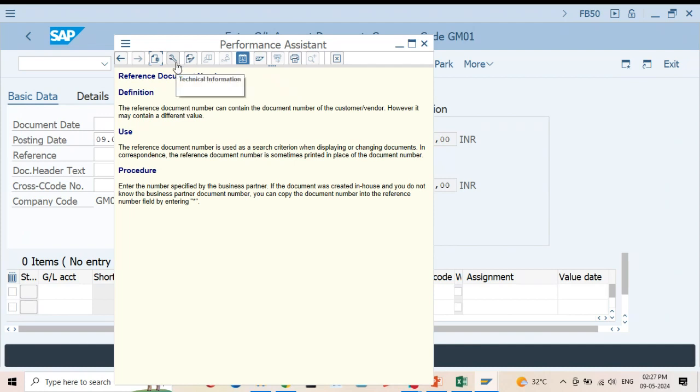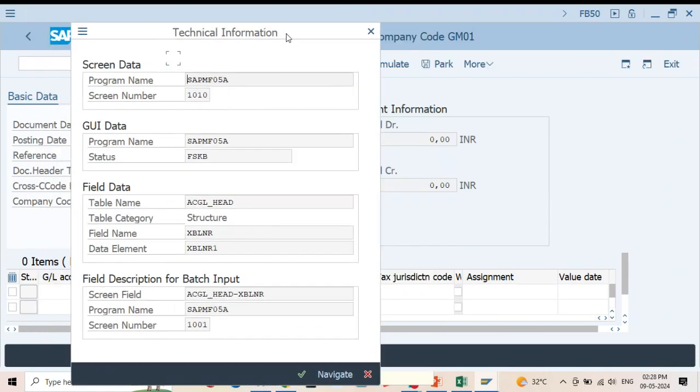Yes, sir. This will give you the technical information about that particular field. What is the technical information? At this present moment, please don't get into understanding what is a technical help, but try to understand that there is also a technical information for each and every field in the SAP screen. So click on this panel. You will get to know the technical side of this field.